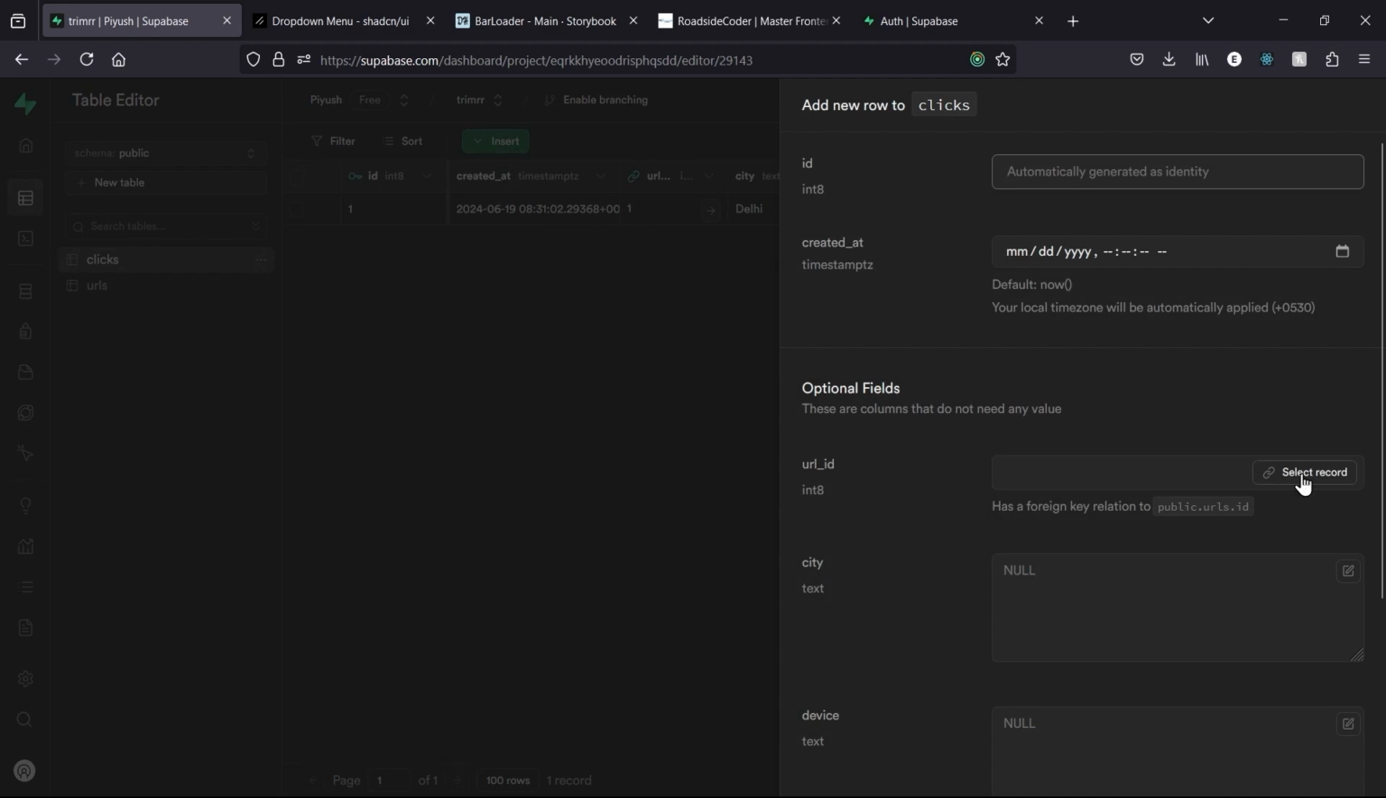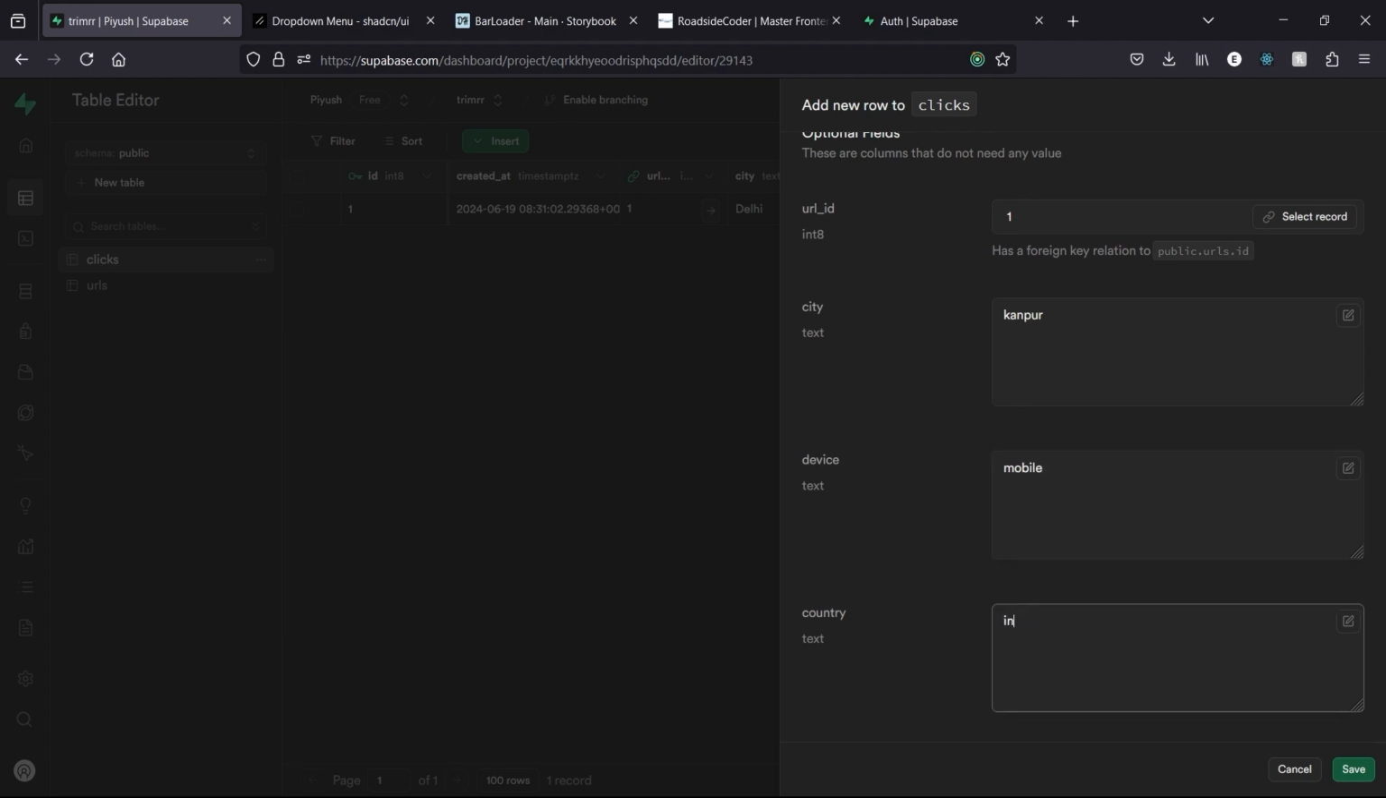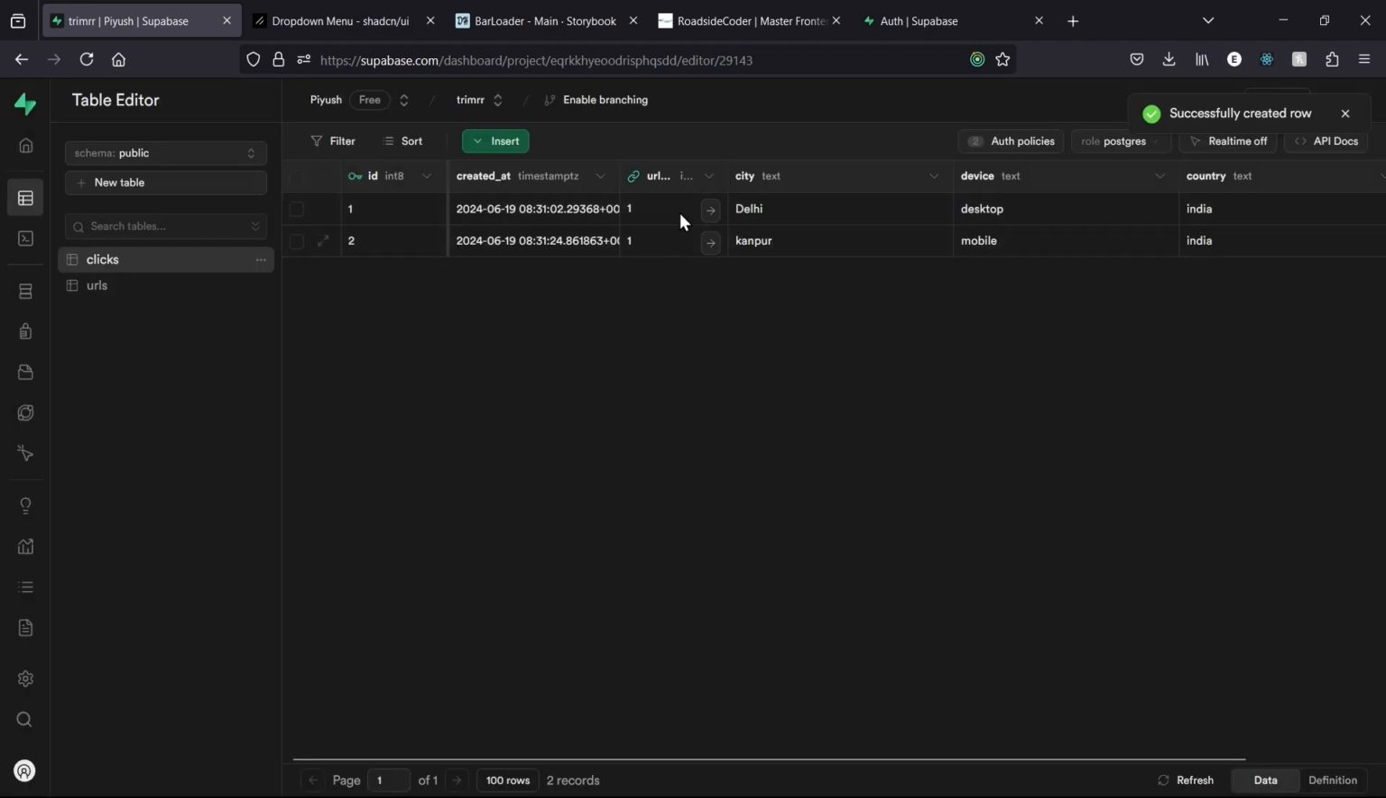Insert row, select record. City, I'll say Kanpur. Device, mobile, country, India. Okay, cool. We have some dummy data over here.